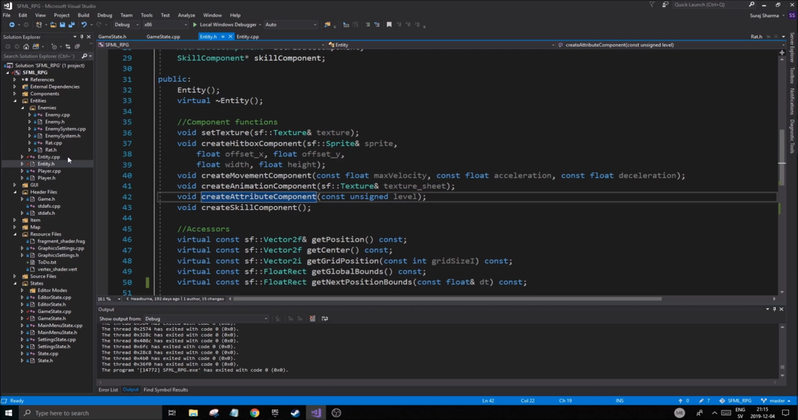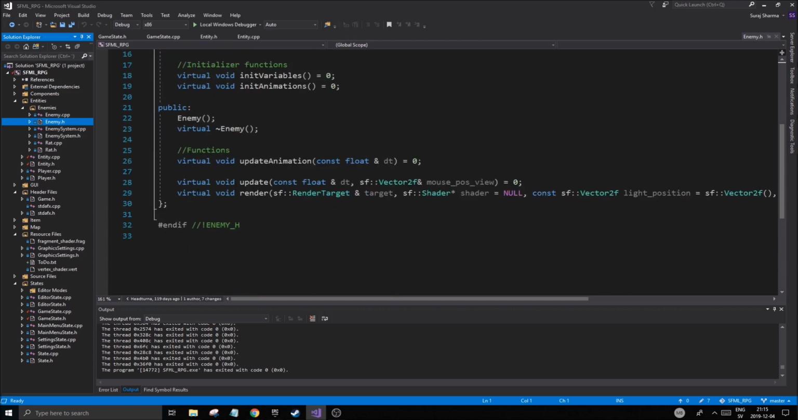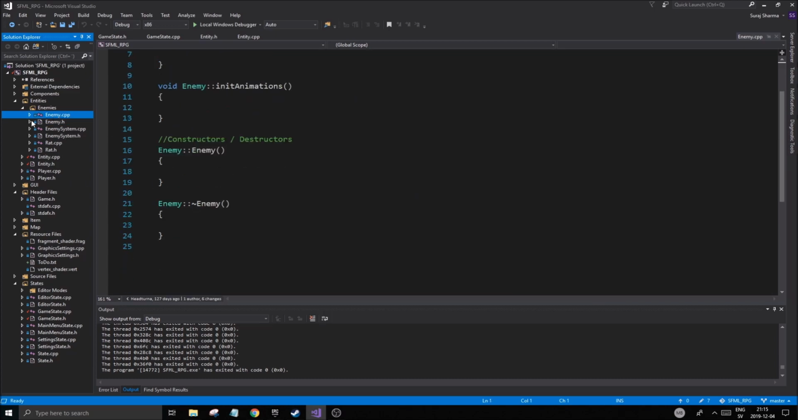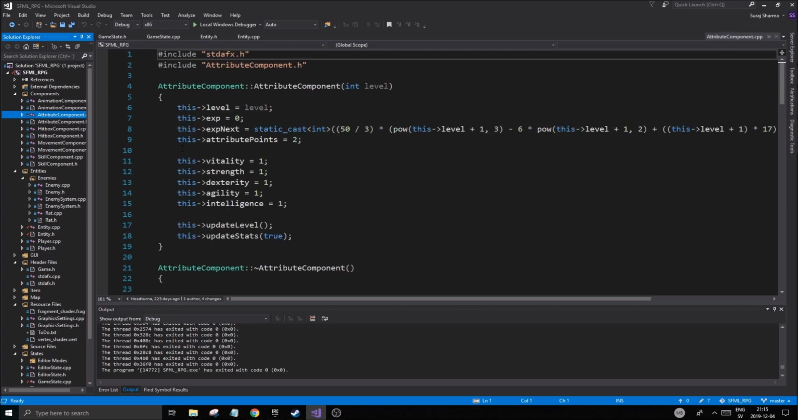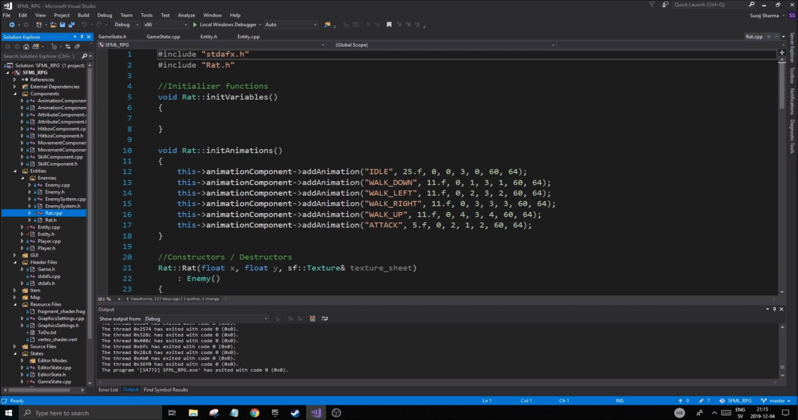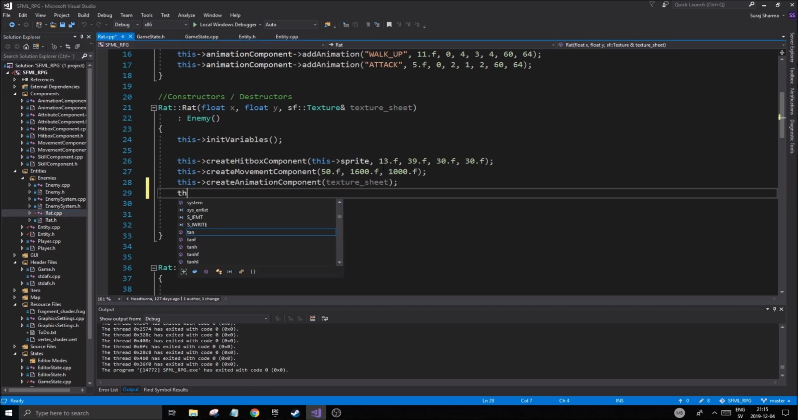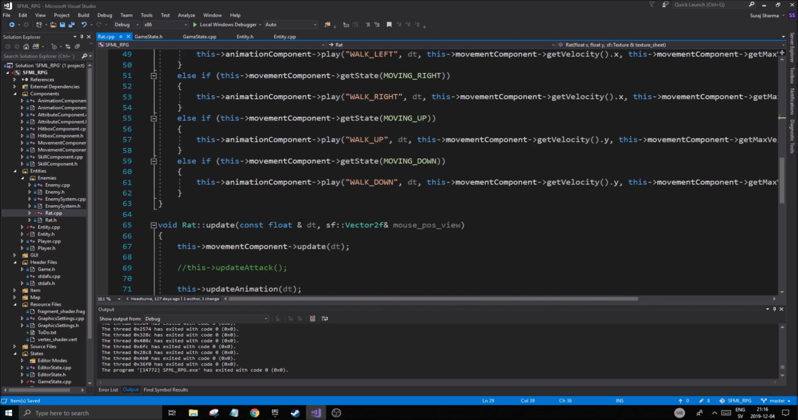But if you have an attribute component, I'm pretty sure you have the ability to get damaged. So let's just check that. Let's recap together, because I'm not 100% sure either. Attribute component, vitality, HP. Yeah, okay, so you need an attribute component. That is what you need. And a rat gets an animation component, hitbox component, movement, okay. Let's go ahead into rat and create a this, create attribute component. I will level it to 1. So now we have a bunch of stuff in here that we can get.